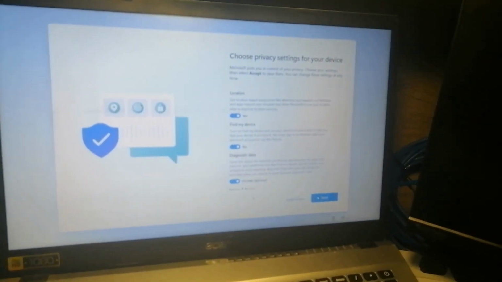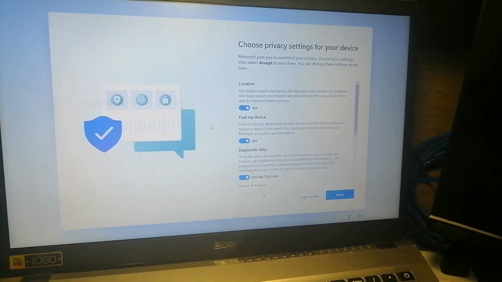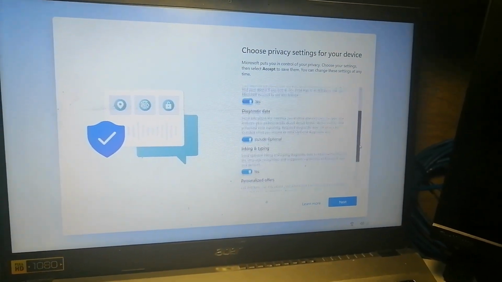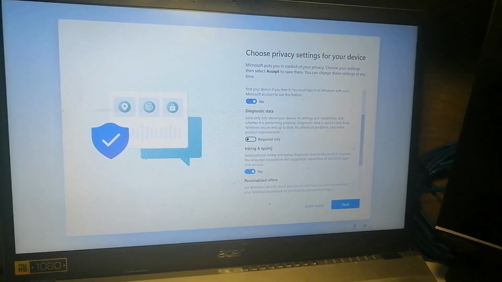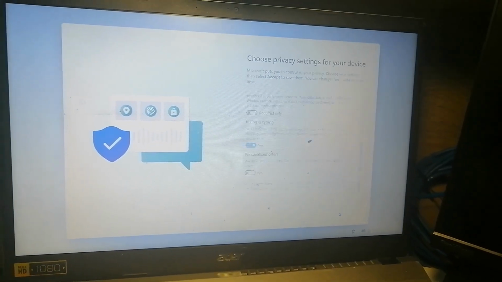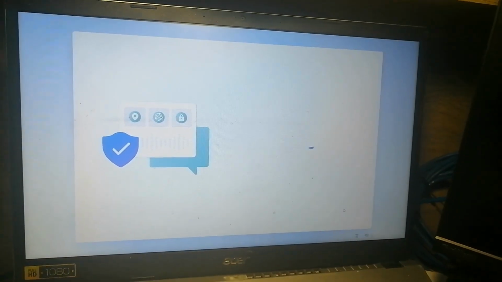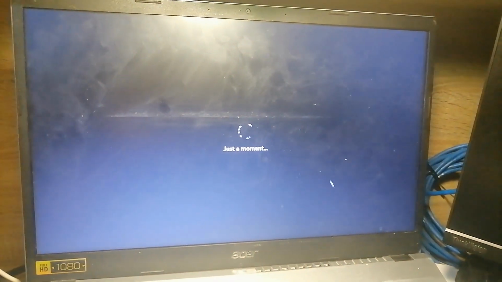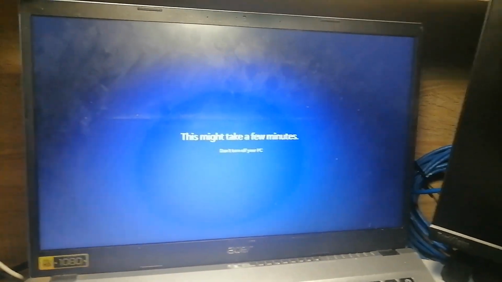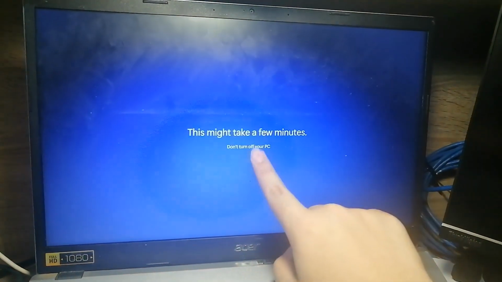Alright, we're already here. Choose privacy settings for your device. Look at that. It doesn't go through any of that if we don't have an internet connection. That's good. I'll be disabling all the options that we disabled back at the virtual machine. And look at that. We're already at the end of the out-of-box experience. Right over here. And remember guys, during this point, do not turn off your PC, alright?